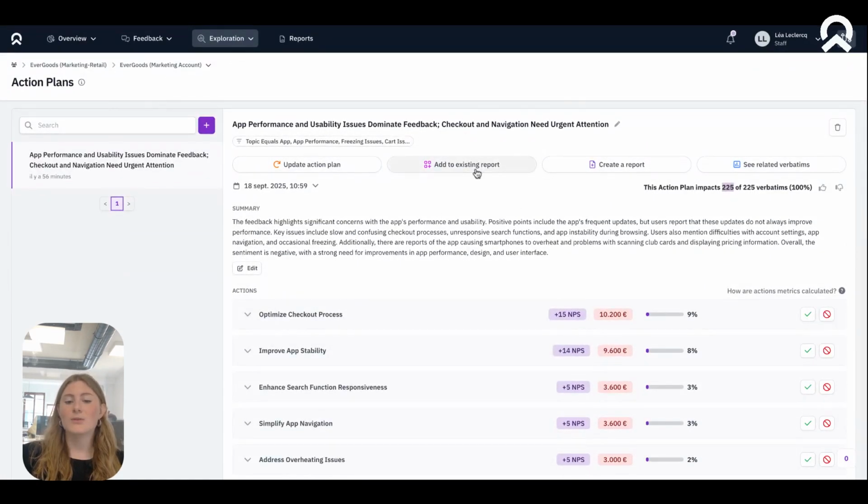And then you can add it to a report, and reports will be a session that we might do in another webinar. But know that it's by adding it into a report that you can send it to the team, because you can send reports outside the platform to people that are not users. So we talked about the end goal and taking action. That's how you will do it. You add it to reports and then you send it to the team.